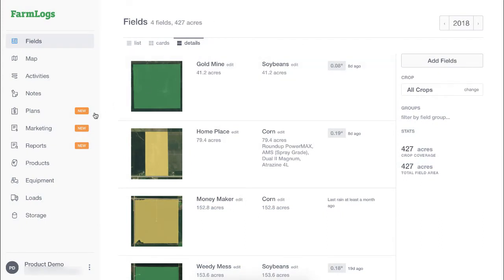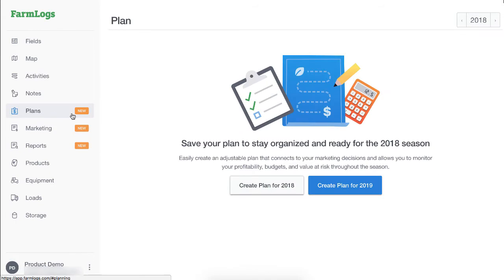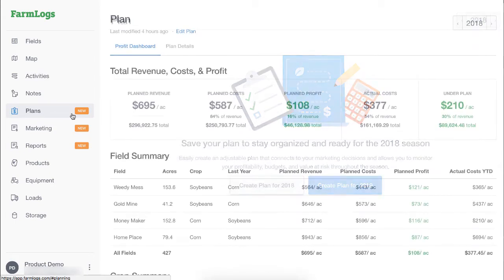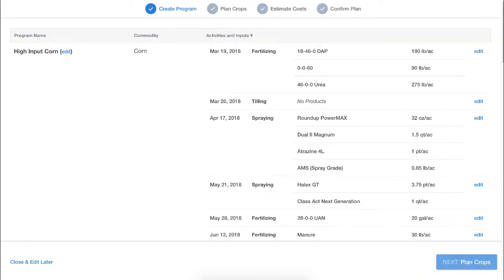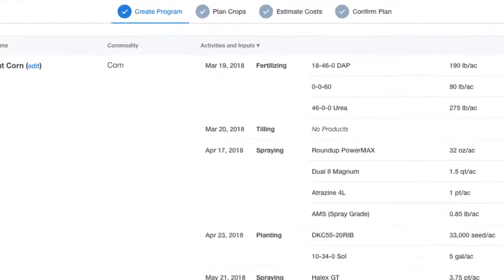To create your plan, in the menu, click Plan, and then click the Create Plan button for the appropriate year. If you've previously started a plan like we have in this example account, you can click Edit Plan here to make changes now or at any time throughout the year.